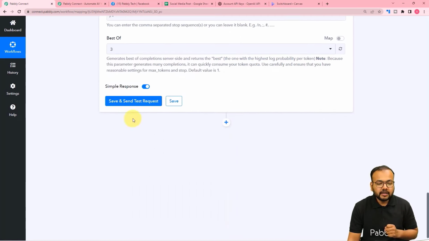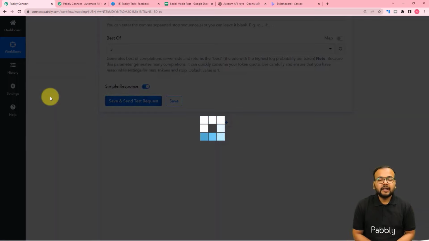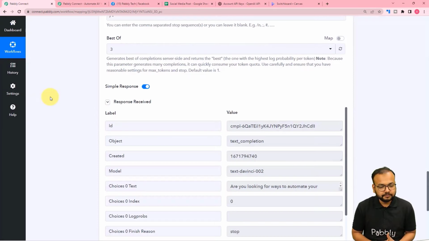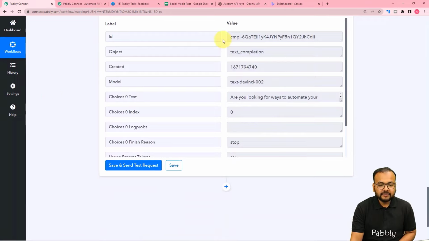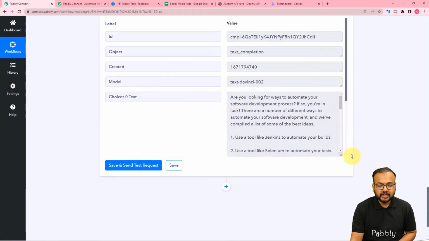Right, now you can click on the save and send test request button, and it will start working and generate a test article for you in front of you. And here you can see, guys, we have received this response, and in this choices 0 text label, you can see and read the generated text.